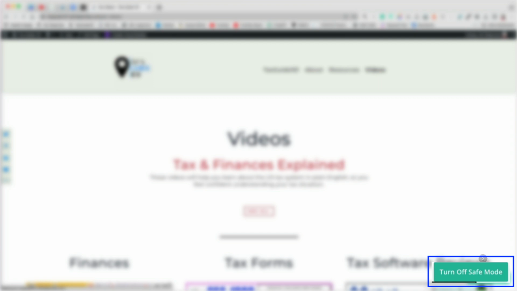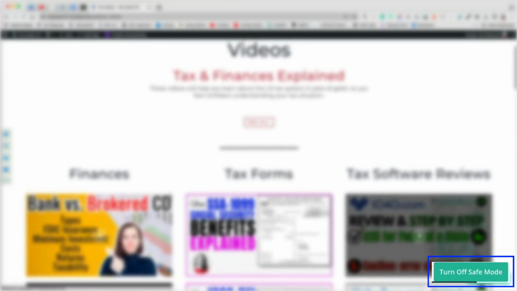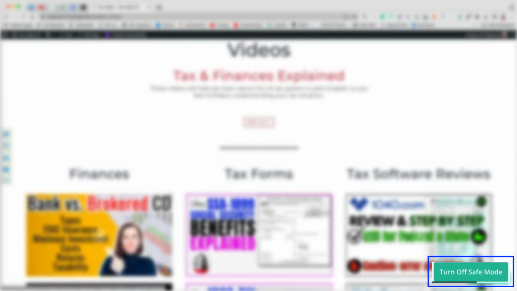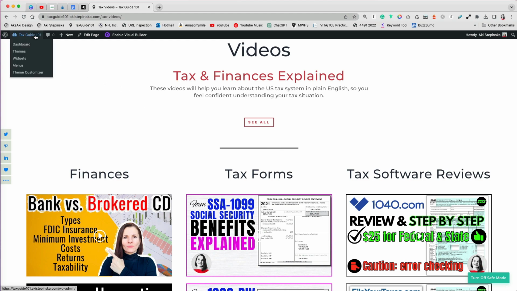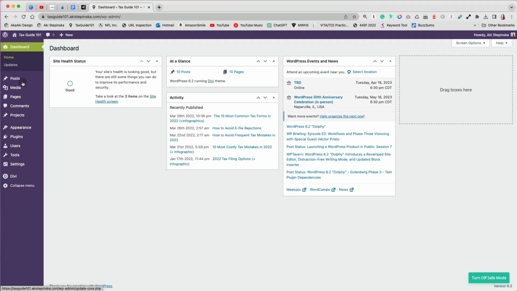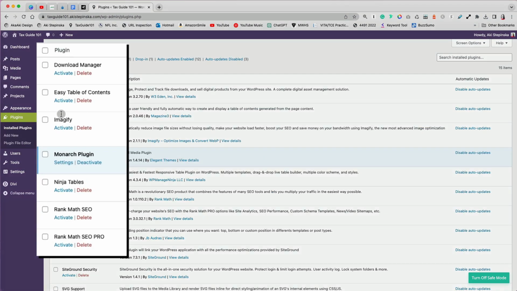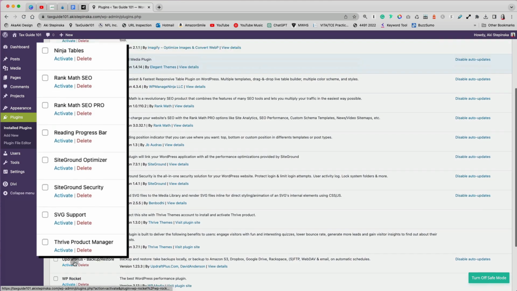Now I can turn off Safe Mode on this page or any page. The green button will show up on each of your pages. I want to show you what's happening on the plugins. If I go to Dashboard, Plugins, and now you can see that all my plugins are deactivated except the Monarch plugin, which is part of Elegant Themes.